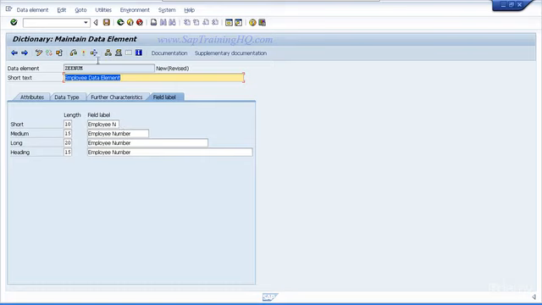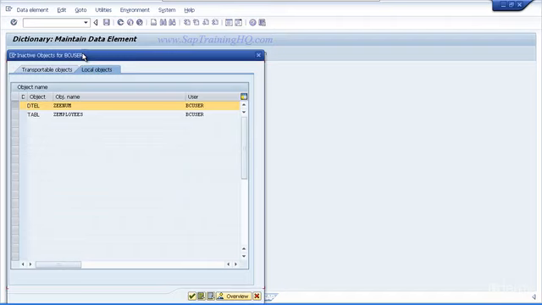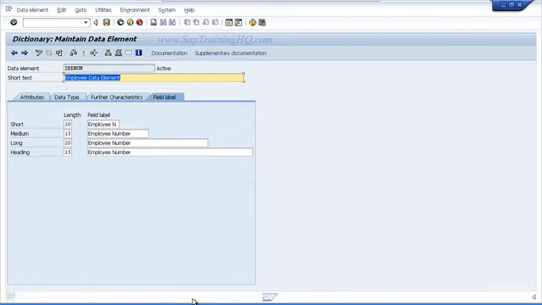Once this is complete, save the data element and then activate it. Again, we get a window showing the inactive objects. This time we're only left with 2 objects. And remember, we only want to activate the object we are working on right now. So highlighted, we can see object type DTEL, which is the data element. So just click the tick button. And if everything works out okay, the status bar at the bottom of your screen will show objects activated.